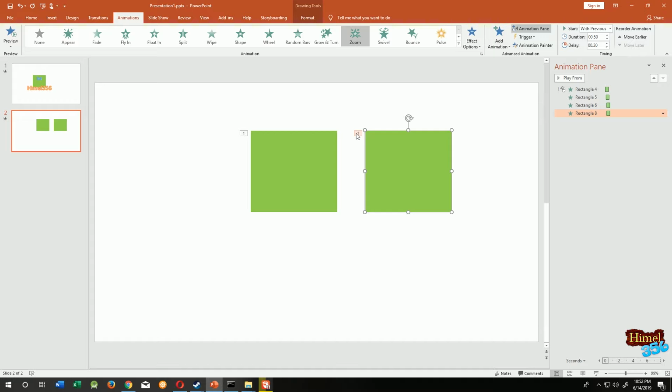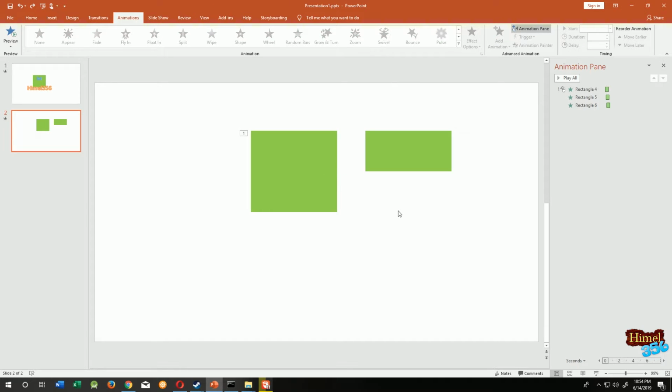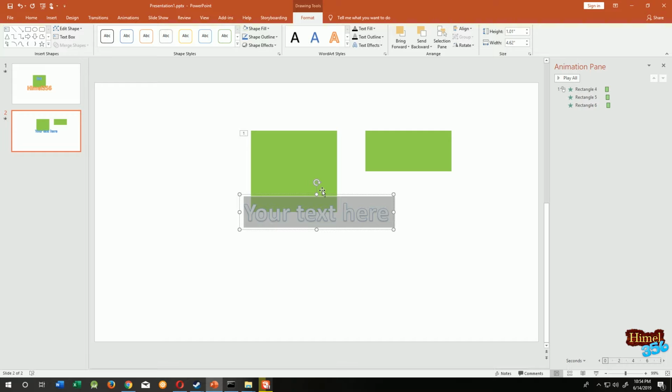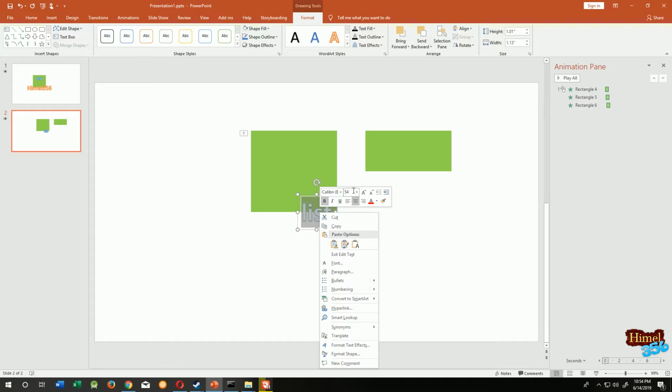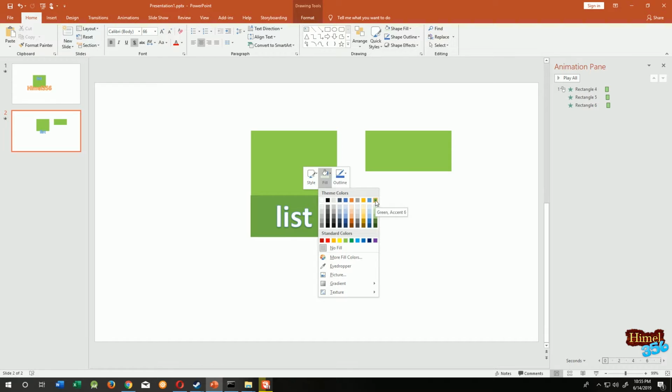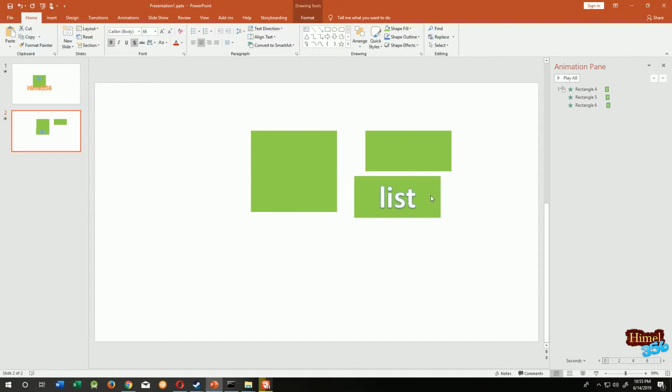Click on the animation 1 icon here, delete. Make it 50% of the main rectangle. Go to insert, then word art, then select whatever art you want, list, give it size. For our rectangle, the size is around 66. Increase the width of the box. Right click, fill it with the same color as the background. So this is our first text.